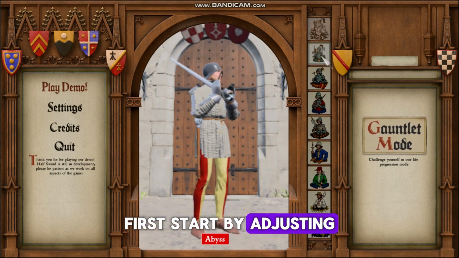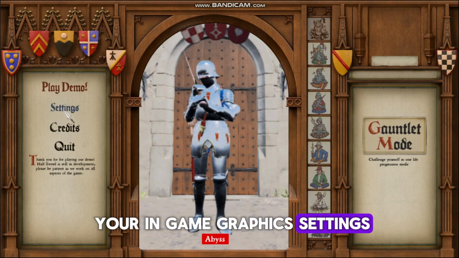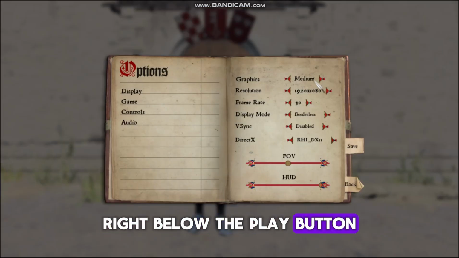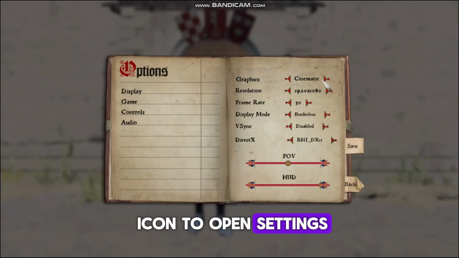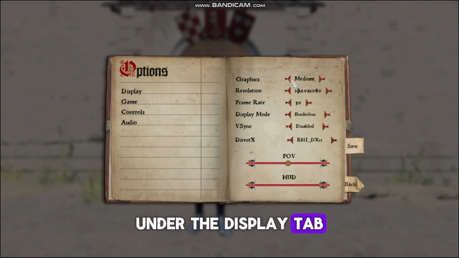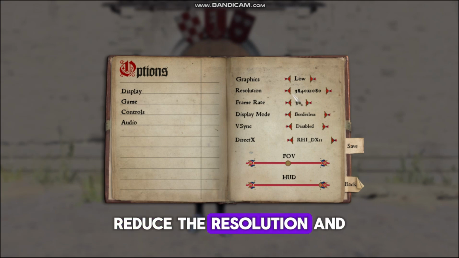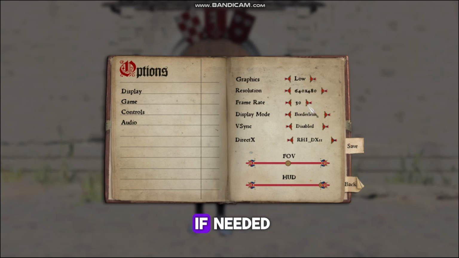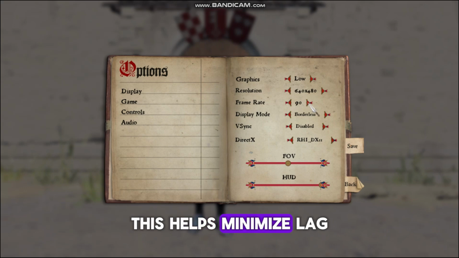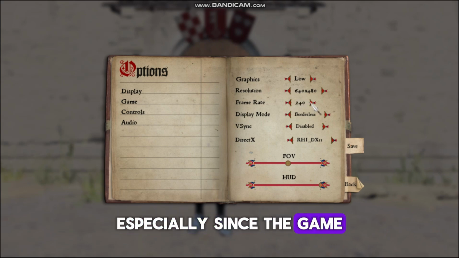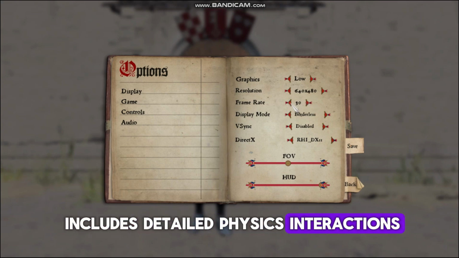First, start by adjusting your in-game graphics settings. Right below the play button, click on the gear icon to open settings. Under the display tab, set your graphics quality to low, reduce the resolution, and lower the frame rate if needed. This helps minimize lag, especially since the game includes detailed physics interactions.